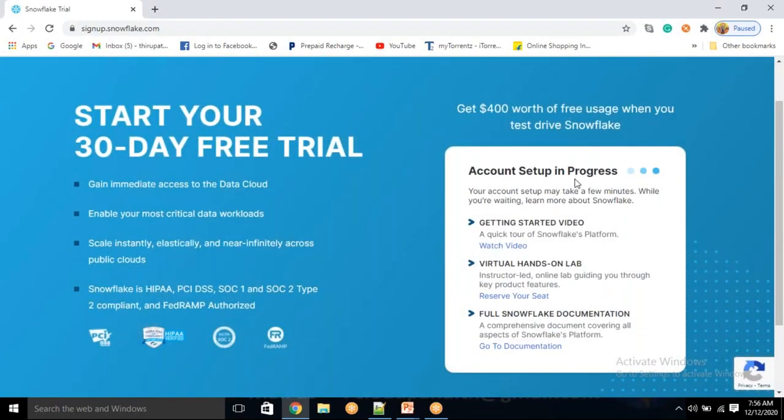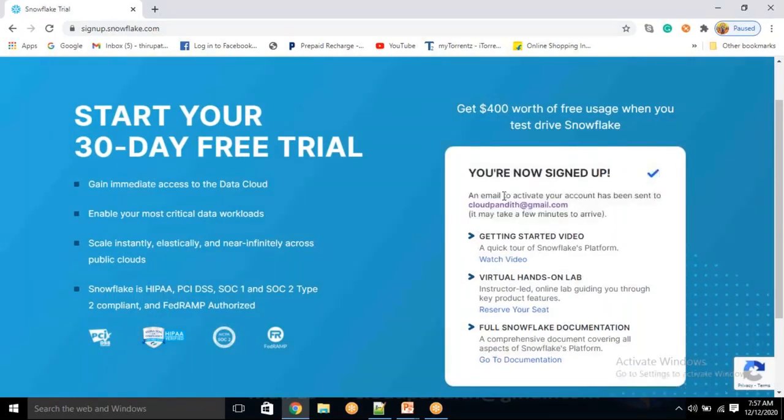Okay, account setup in progress. You can see your account setup may take a few minutes. While you are waiting, an email to activate your account has been sent to cloudpundit@gmail.com. So I need to open this particular mail ID. Let me open that.